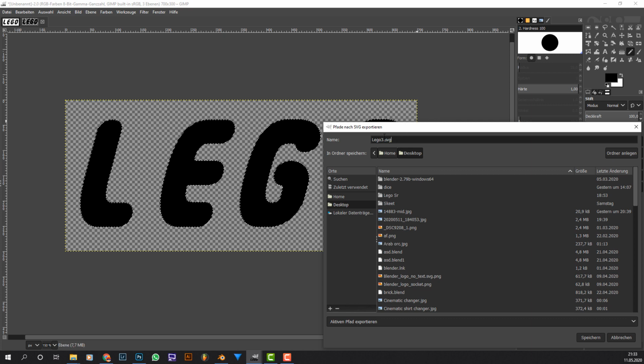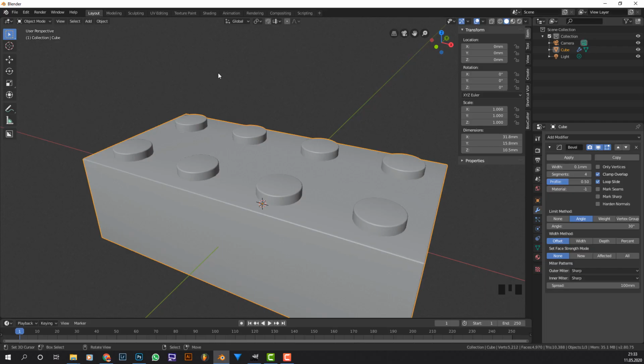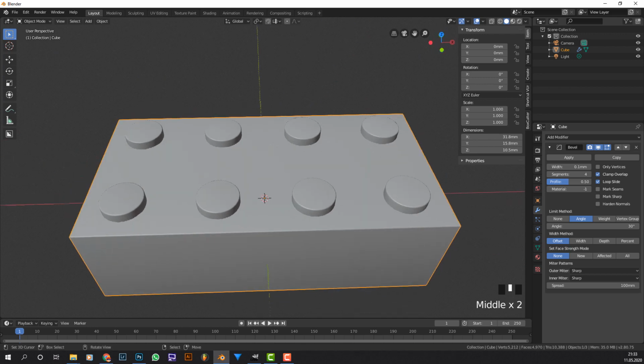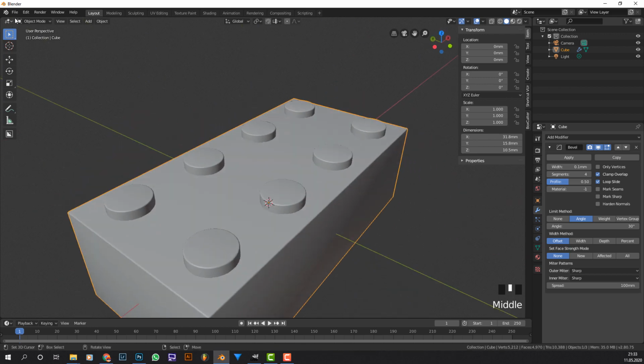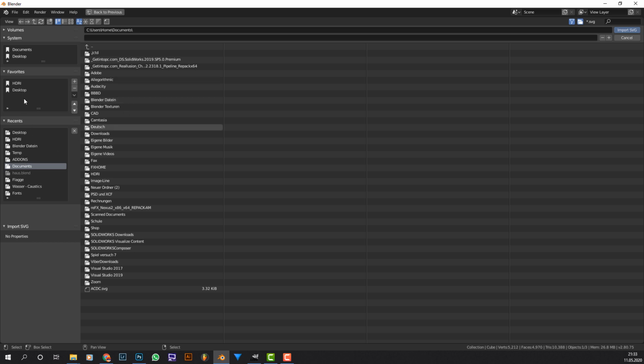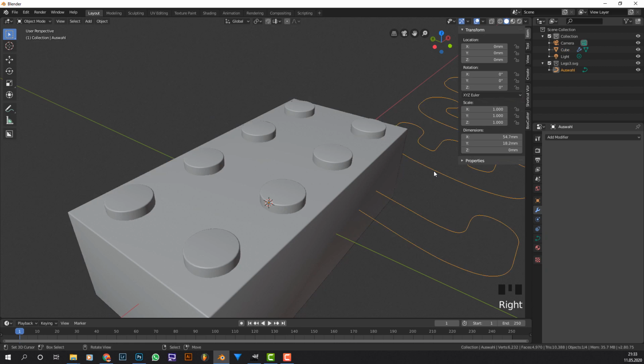Why Lego 3? Because I did one for my testing, one for my other tutorial in a different language, and this is the third time I'm making this, so there you go. So we have Lego 3.svg on our desktop. What I'm going to do now is actually look if it's there. Yeah, it is. And we go to Blender, hit File, Import, and Scalable Vector Graphic, SVG. Go to Desktop, Lego 3, and here it is.